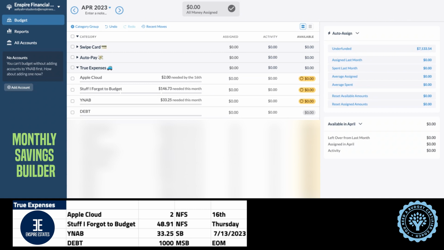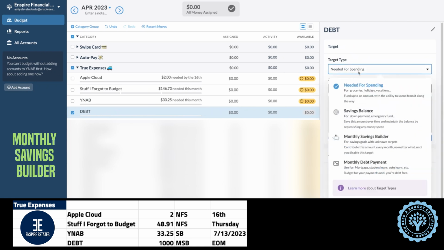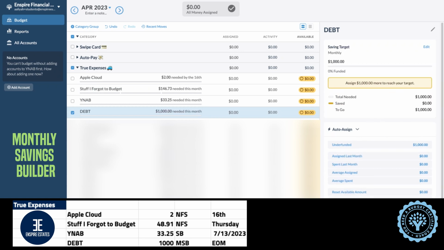Remember our auto repair example from Rule 2. This would be good for home repairs, medical expenses, which you can see I already have these categories and targets in here. I personally have this as a debt category because it makes sense to me, right? So you're entering information based on your own personal budget and what makes sense for you. Our budget category plan says we want $1,000. It's the same process. We're going to click debt, plus sign, scroll down to the monthly savings builder. We're going to add 1,000 and save.